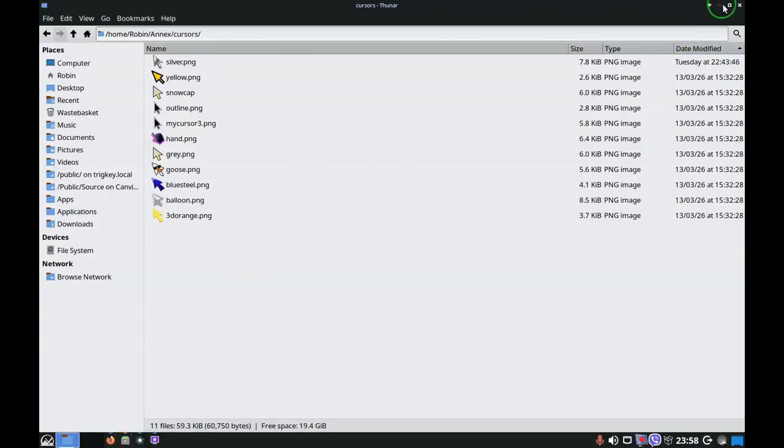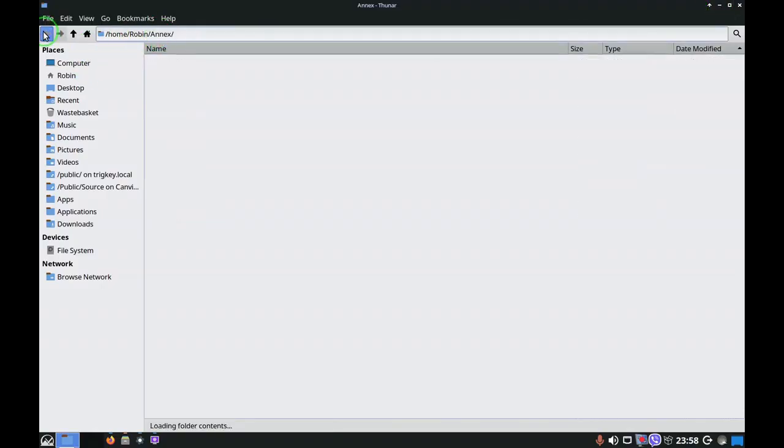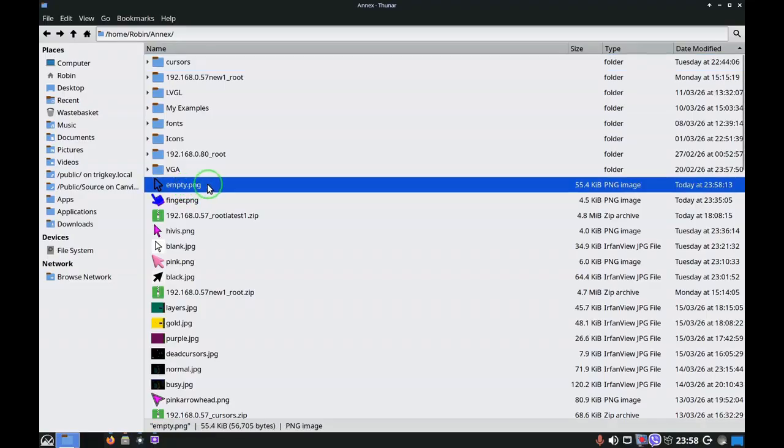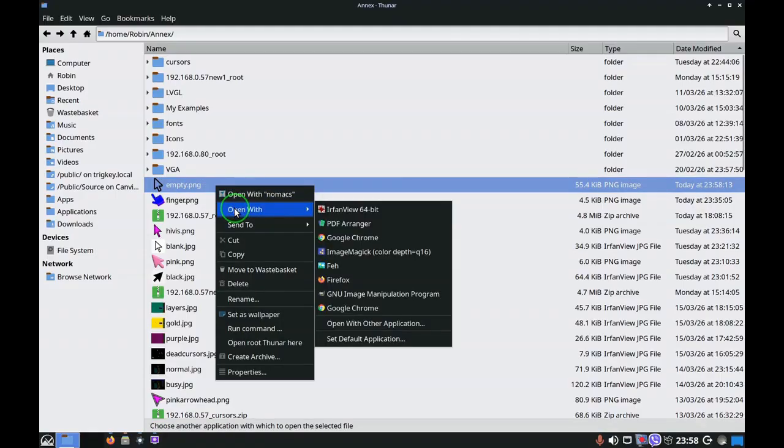Now, I've already installed OrphanView. Let me get back to Annex. So there's the empty image that I've just downloaded. I've configured OrphanView to be associated with images. I'll show you how to do that when I go into it. But once you've got it configured to be associated, you just need to right click on the image, and then it can be opened with OrphanView.